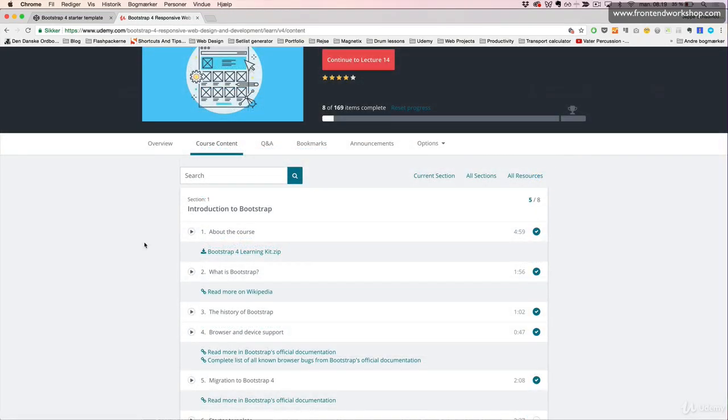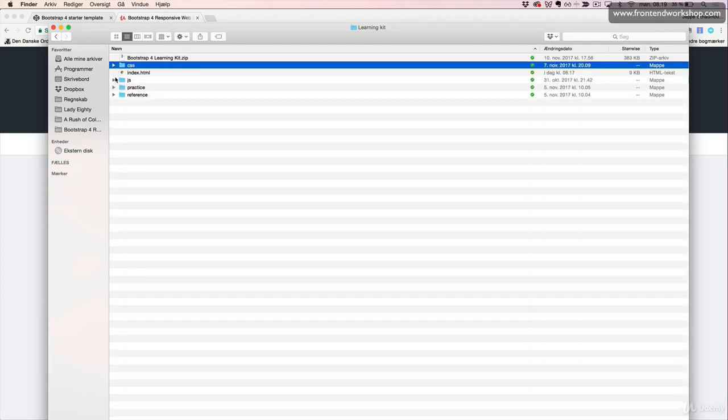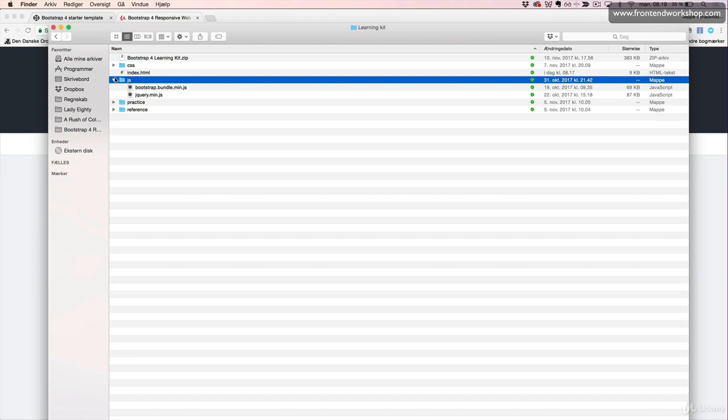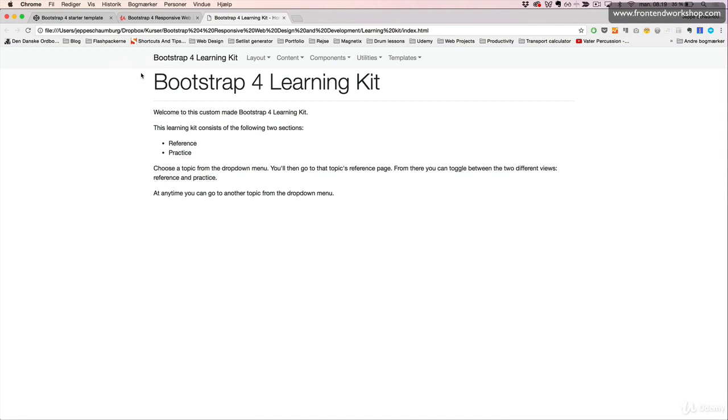When you have downloaded it, you can unzip the zip file and view the files. We have the CSS from Bootstrap and the JavaScript from Bootstrap. Then we have our starting page, which we could open and view in the browser. We first have a simple start page, and then you have this navigation in the top.